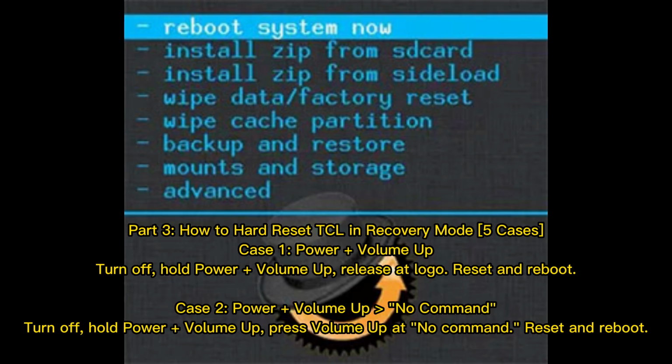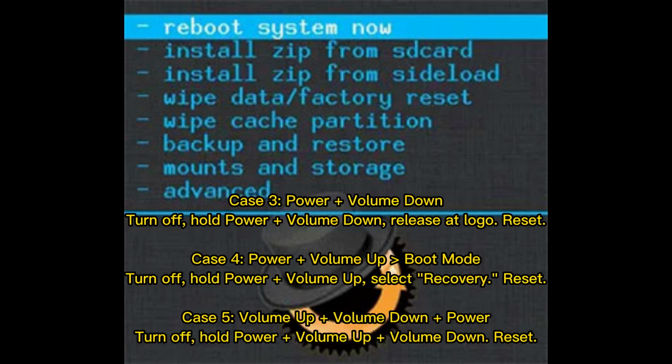Part 3. How to hard reset TCL in recovery mode, 5 cases. Case 1. Power plus volume up. Turn off. Hold power plus volume up. Release at logo. Reset and reboot. Case 2. Power plus volume up. No command. Turn off. Hold power plus volume up. Press volume up at no command. Reset and reboot.